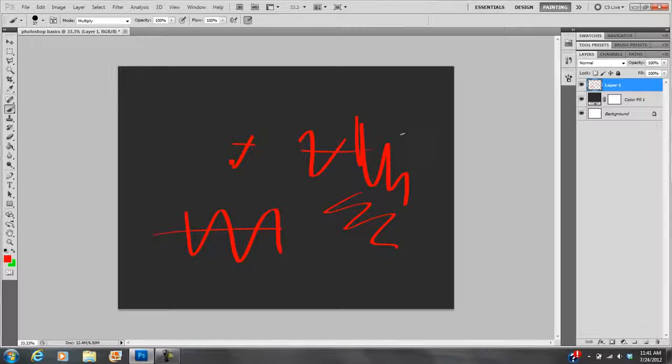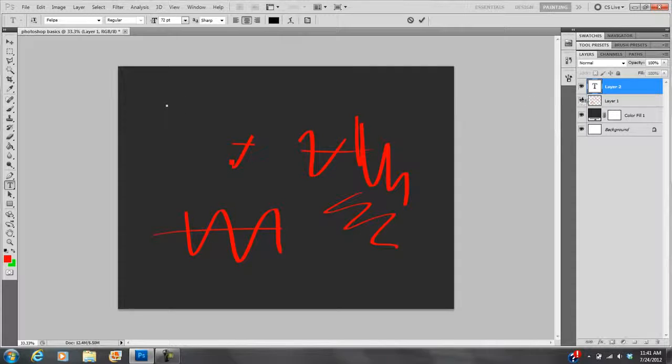Now, pretty obvious stuff. Let's use the text tool. This creates its own text layer. I can type in some stuff.